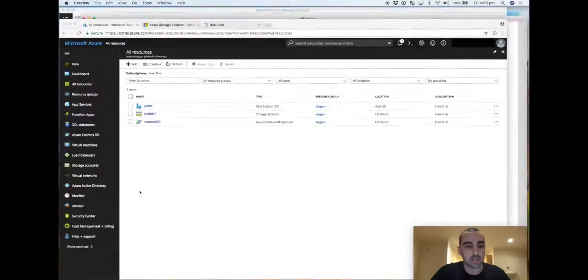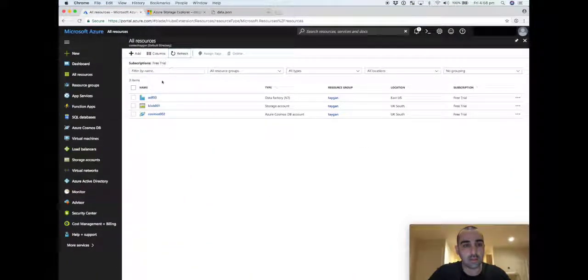Now if we jump over to the Azure portal, you can see I have all three resources ready to go, with Blob Storage and Cosmos sitting in the same UK South region. Data Factory is actually sitting in East US. Now, the reason for that is that Data Factory at the moment is only available in a select few regions, I believe three at this point in time.